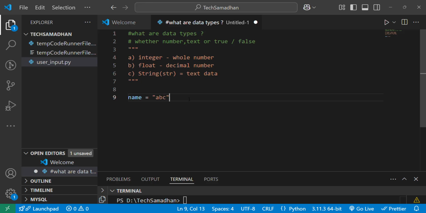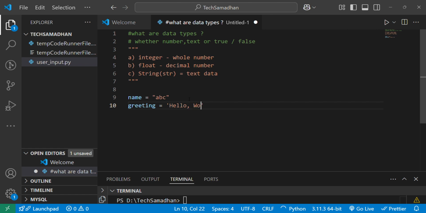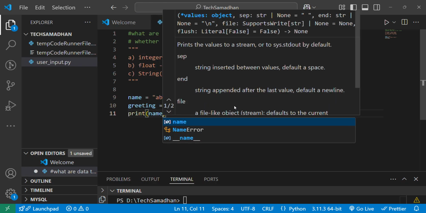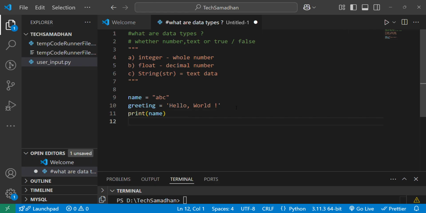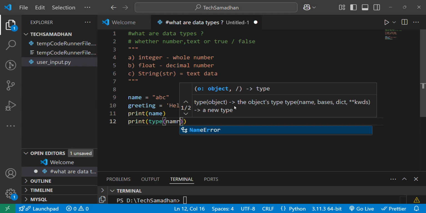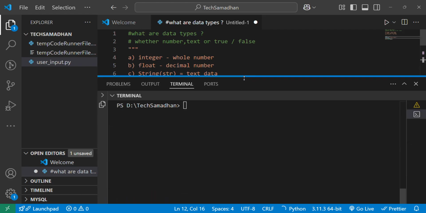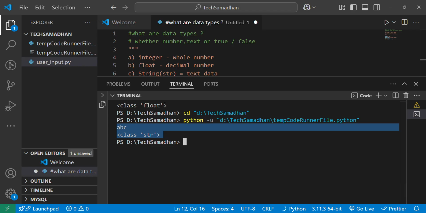The name is ABC. You understood? We have it written in double quotation marks or single quotation, and we will use the variable greeting. In single quotation also, it's a string. We did it in the first example, the first program, Hello World. Hope you remember. We'll print name and print type of name. So what would it be? It would be string. So see, the class is string for the name ABC.